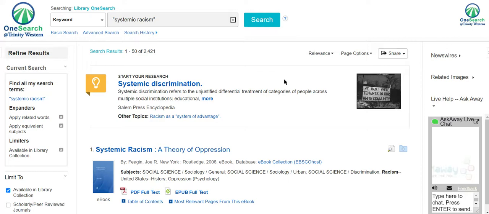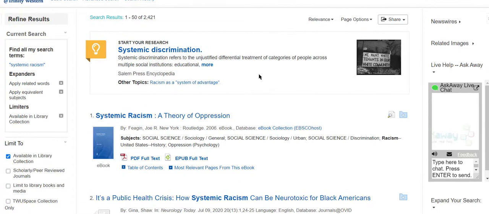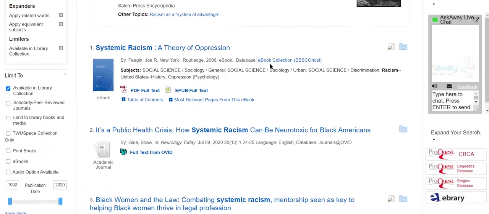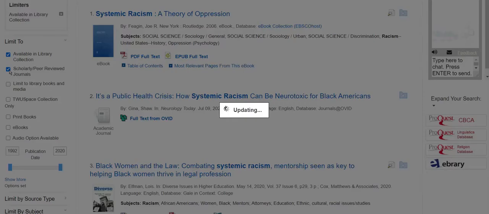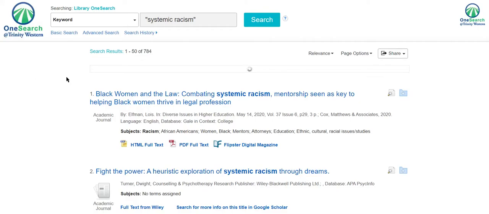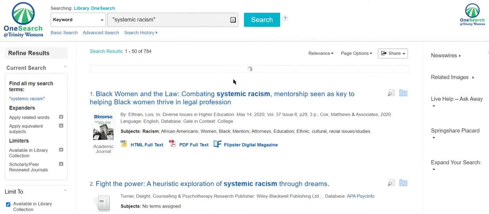I started in OneSearch with a keyword search on systemic racism and came up with 2,421 results. I want in this case to search for scholarly peer-reviewed articles. So I have to go down to the limiters on the side here, and I click on this, scholarly peer-reviewed journals, which will bring me a lot fewer that are specifically journal articles.